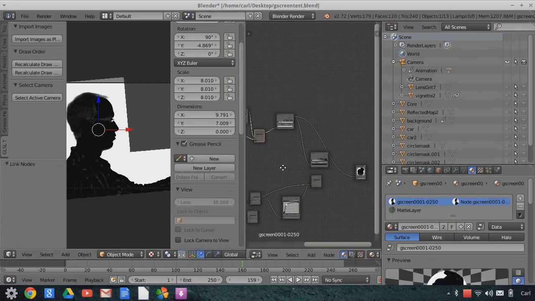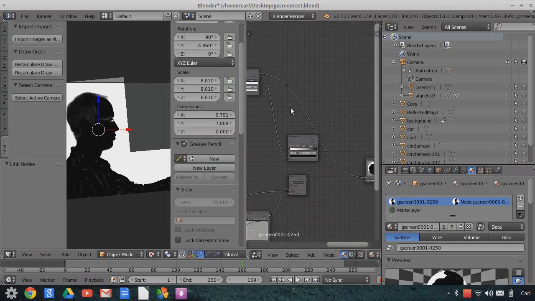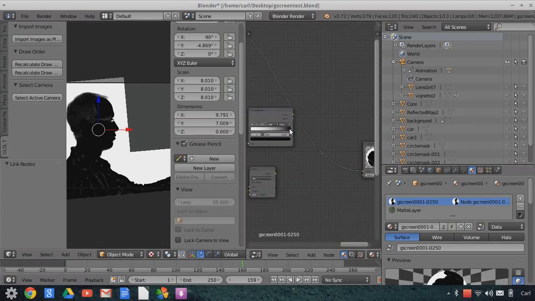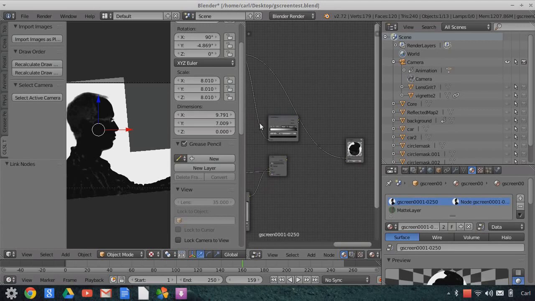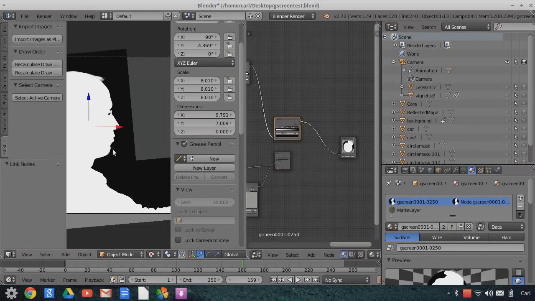So what I'm going to do is bring this down to another color ramp. And on this color ramp, I took my blacks and my whites and I inverted them. I swapped places. So we bring it in and then we take the white, move it all the way to the left, take the black, move it all the way to the right, and it will invert our matte, and it will give us something that looks like this.